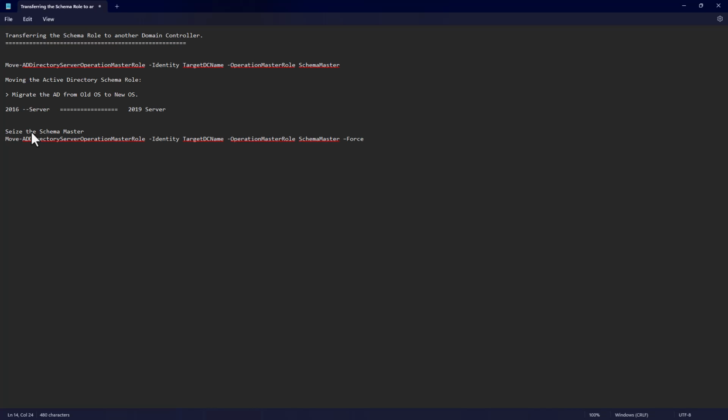When do you seize the schema master role? If there is a problem, if the schema master is not available, or if you are getting an error with the schema master, in that case you can run it with the force command to move the schema master. Here you need to put the target DC name, which is the new domain controller.